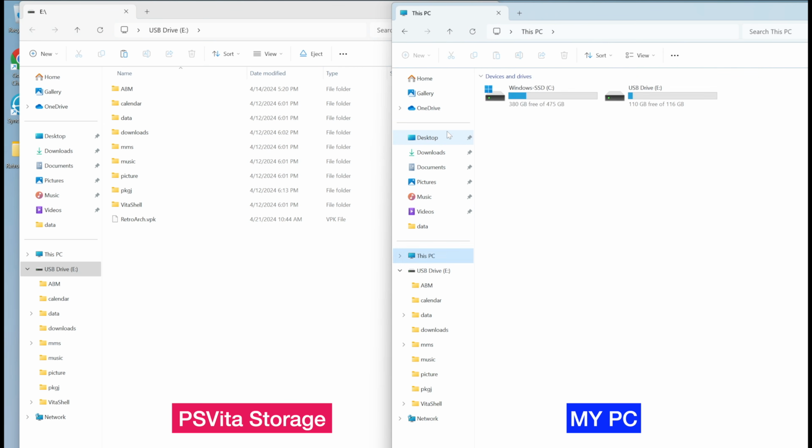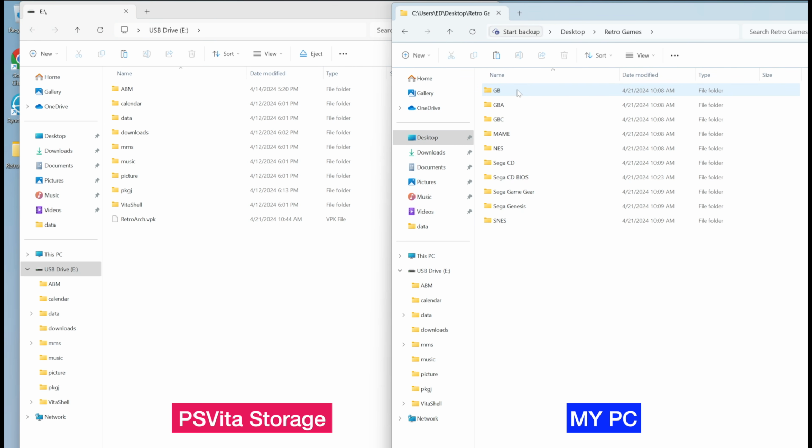Now on my PC, I will go to my Game ROMs folder. So here are all the game ROMs I have on my PC. You have to find your own game ROMs. I'm not able to share where to get the ROMs, since they are copyrighted.